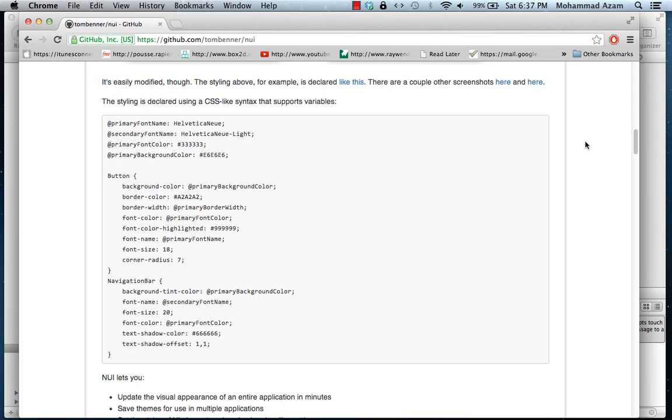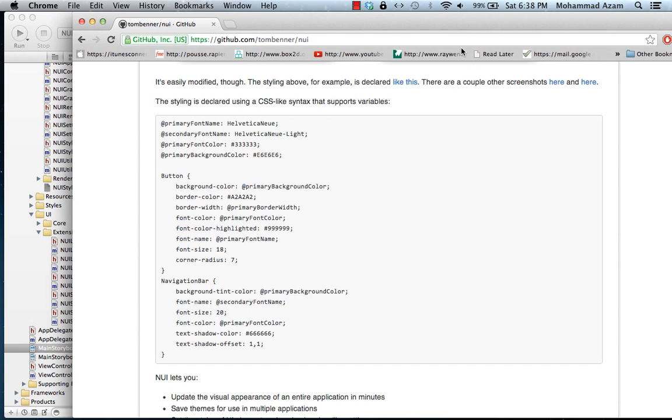Okay, so as you can see over here, this is kind of like a CSS style structure that you can define, and your controls will be styled according to that. So let's go ahead and use that.